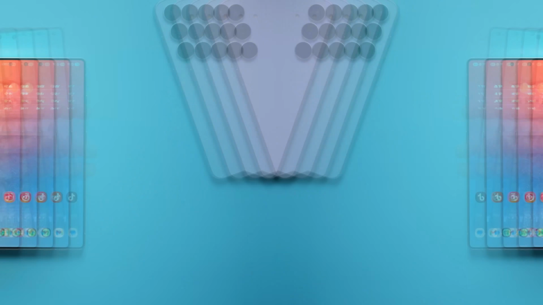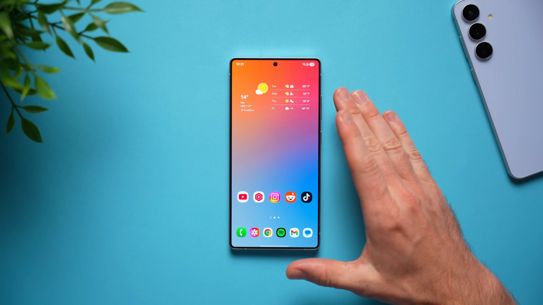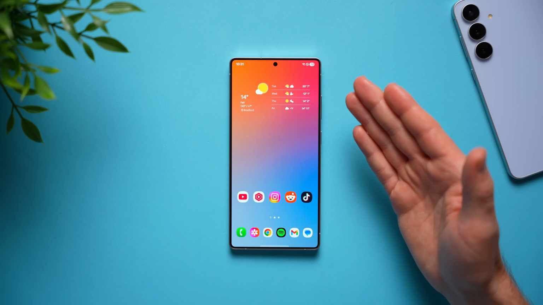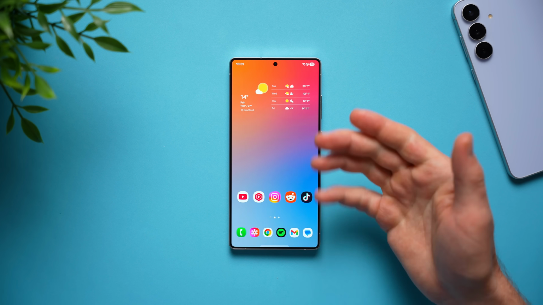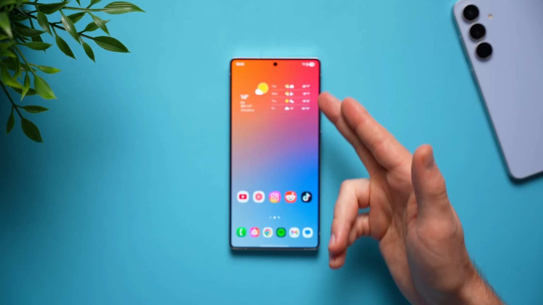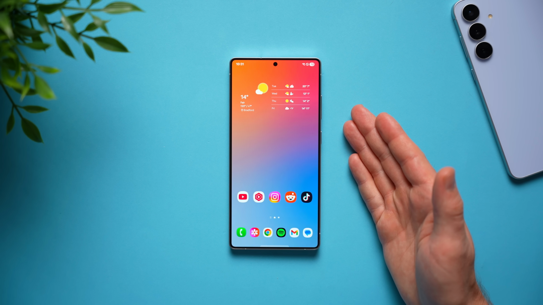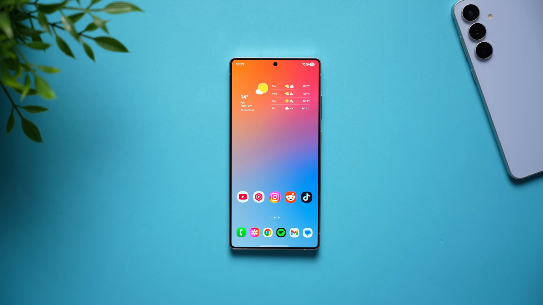Now, if you ever have any kind of problems with your Samsung phone, or you just feel like something isn't working as it should, maybe the flash on your phone or the haptics, something with the display, the sensors, the camera, literally anything about your phone, you can run a diagnostic test to check if there's anything wrong with your phone.